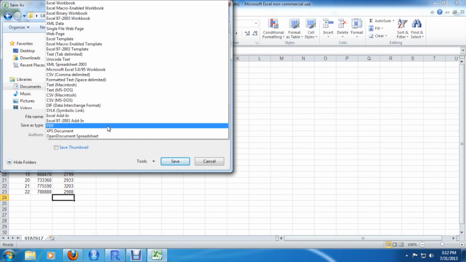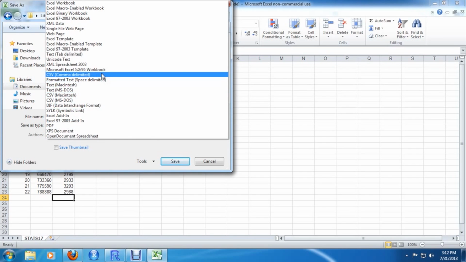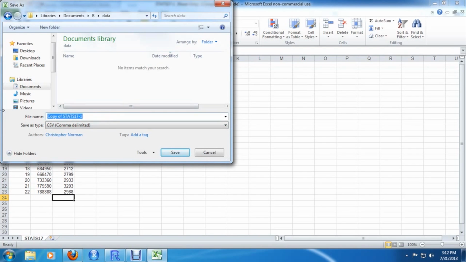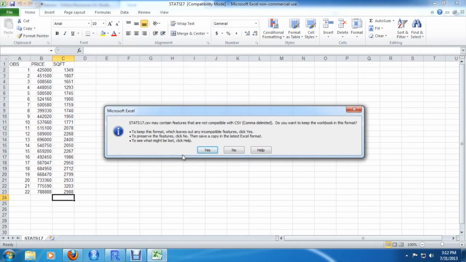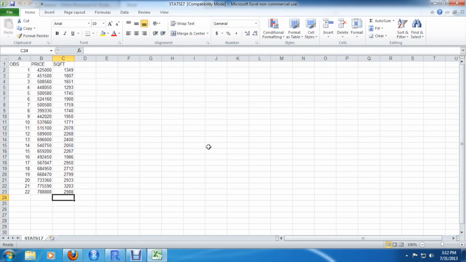And I'm going to save it as a CSV file, and I'm going to call it stats17, and save it there. It's a CSV file. That's great. And I'm going to get out of there. You can kind of look at the data here, so you know what you're getting into.